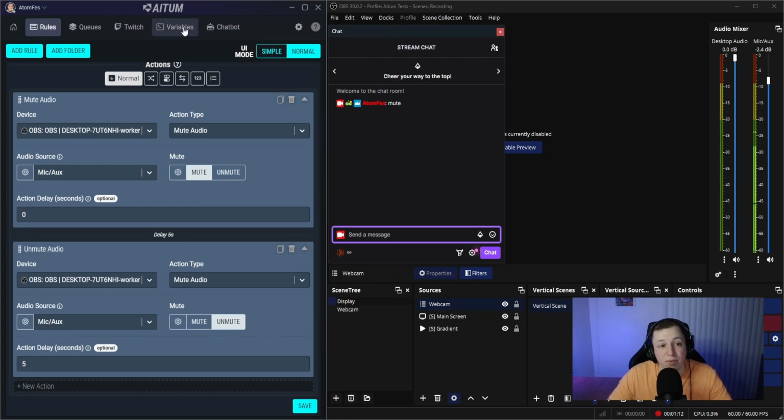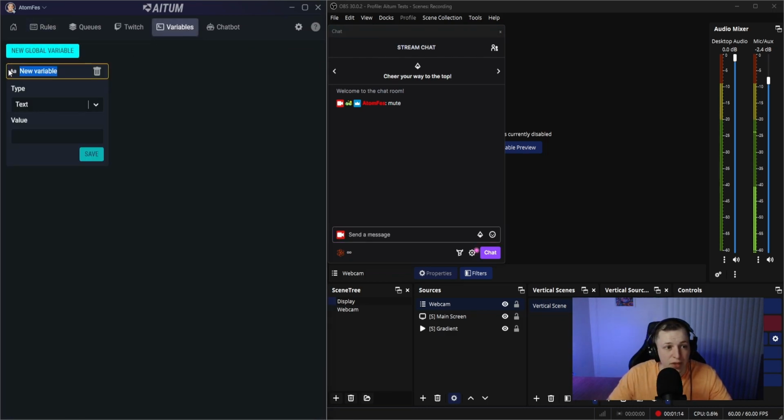The other way to do it would be to create a global variable for it. I'm not going to get into too much detail about global variables, but they basically allow you to use them for multiple purposes instead of just one rule. So you could use it for when someone follows or subscribes or redeems a channel redemption. You can use it for anything, but we're not going to go into that right now. But you will create a global variable.